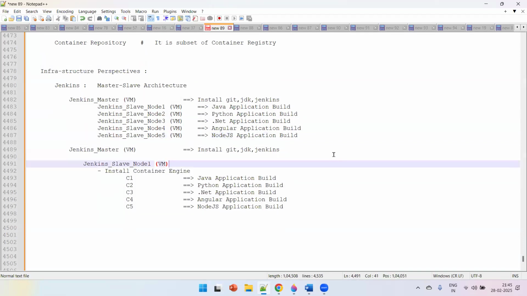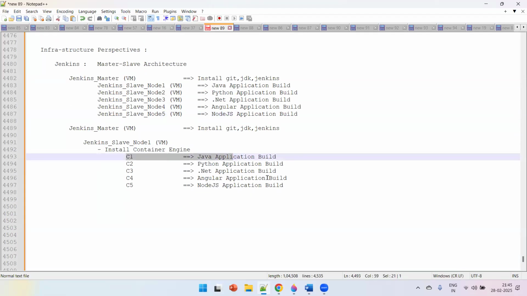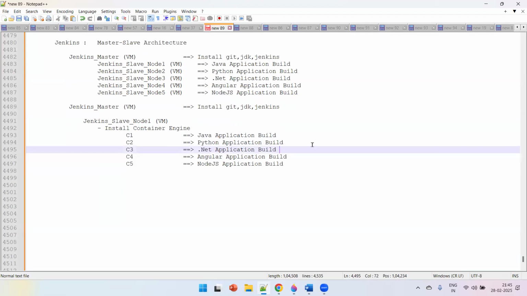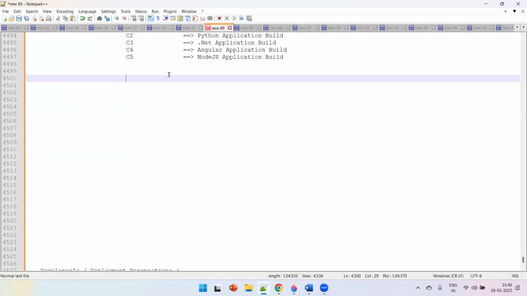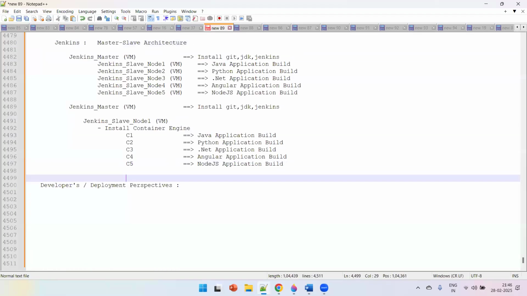So going forward, don't think about creating VMs. If you have containers in place, try to utilize the containers and make things work using containers itself. That is the approach, future approaches. This is one scenario. Consider there is another scenario, from the developers' or deployment perspective.